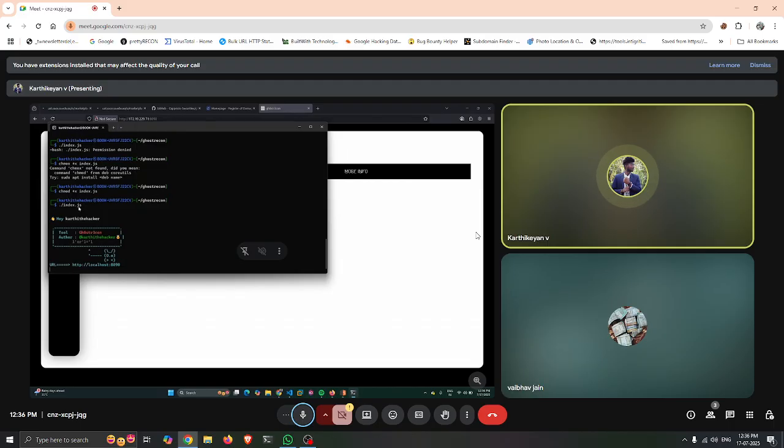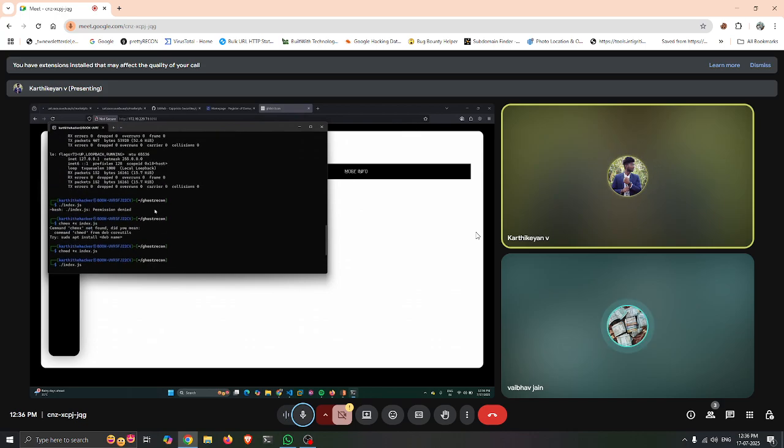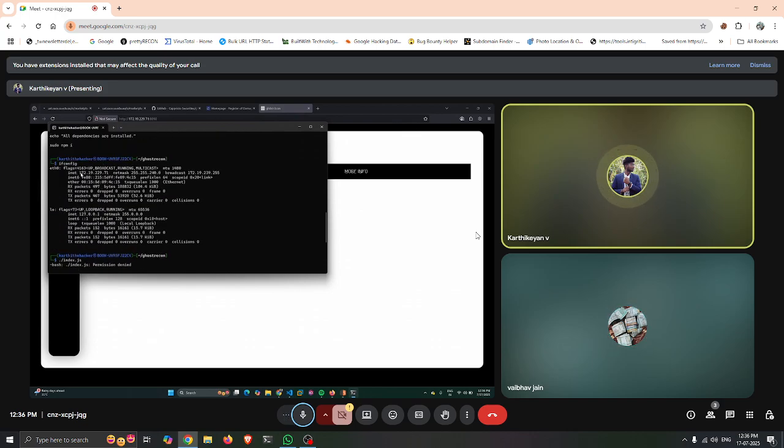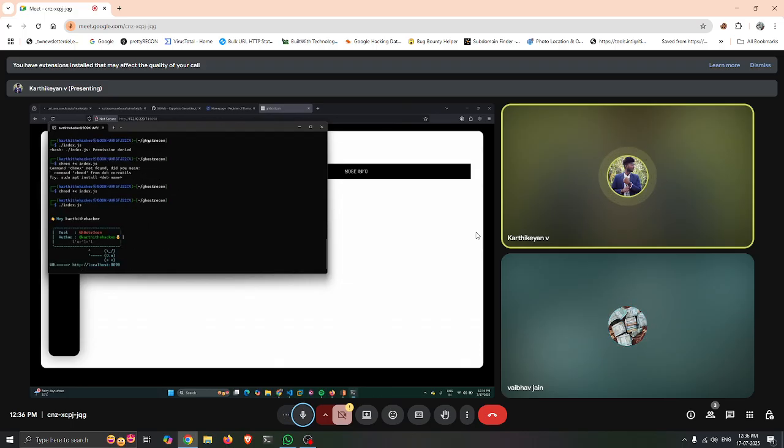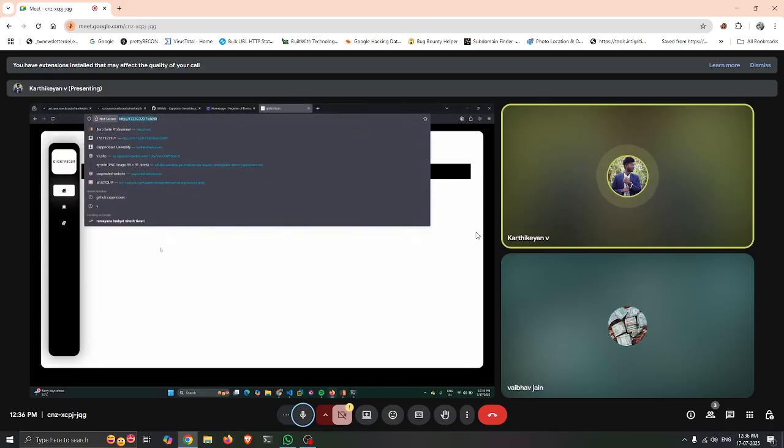After installing everything, all you need to do is type ./index.js, and it will show you the localhost. If you run it on WSL, then use your local IP, which is similar to 172 something like that. You can use this IP and this port number to access it. That's what I did here, and I got this.